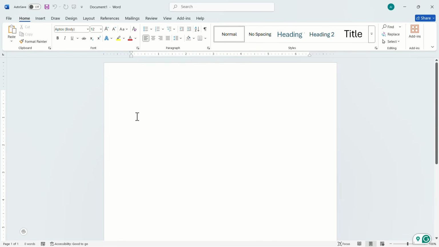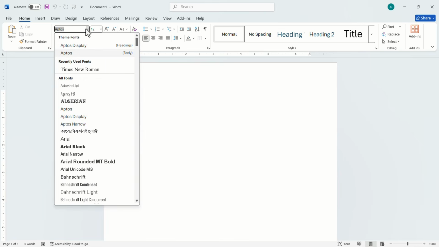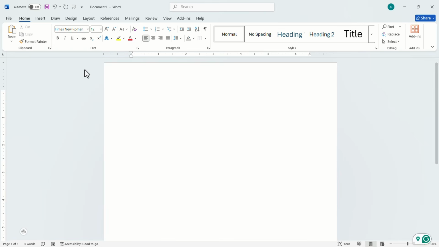Now we have to change the font. Although both Times New Roman and Courier fonts are acceptable for official papers, it's best to use Times New Roman. Click on the font option and change it to Times New Roman. The official font size for an MLA paper is 12. So change your font size if it's not already set to 12.